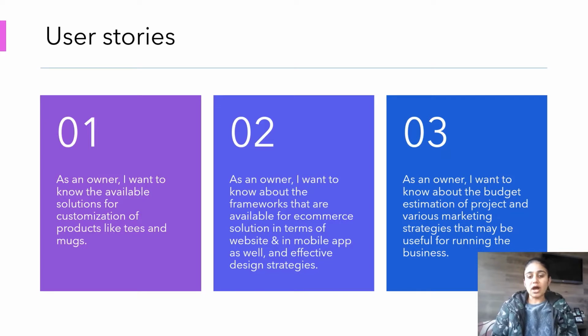In our project, we have also created one mobile app which could be very good for the client. And third, as an owner, I want to know about the budget estimation of the project and various marketing strategies that may be useful for running the business. So these are the three user stories which we are following in our project.